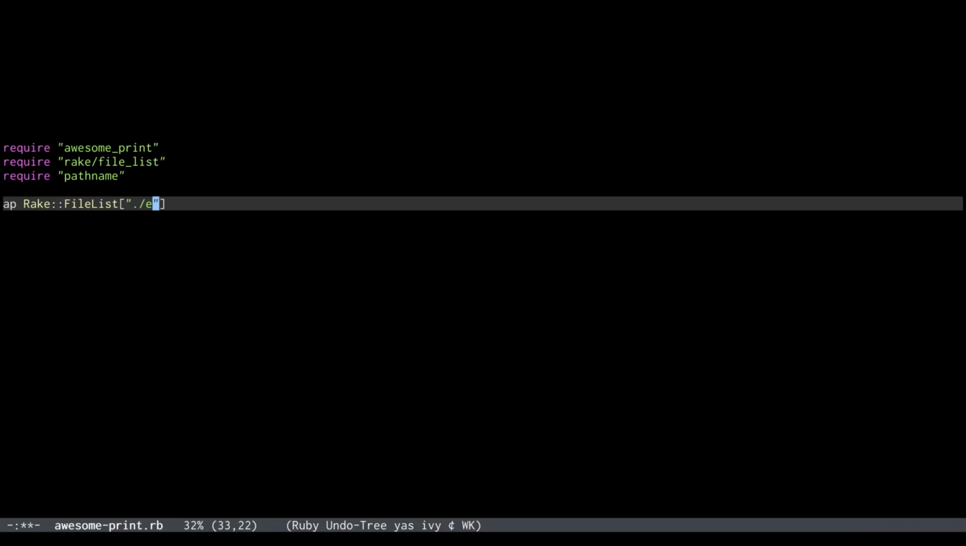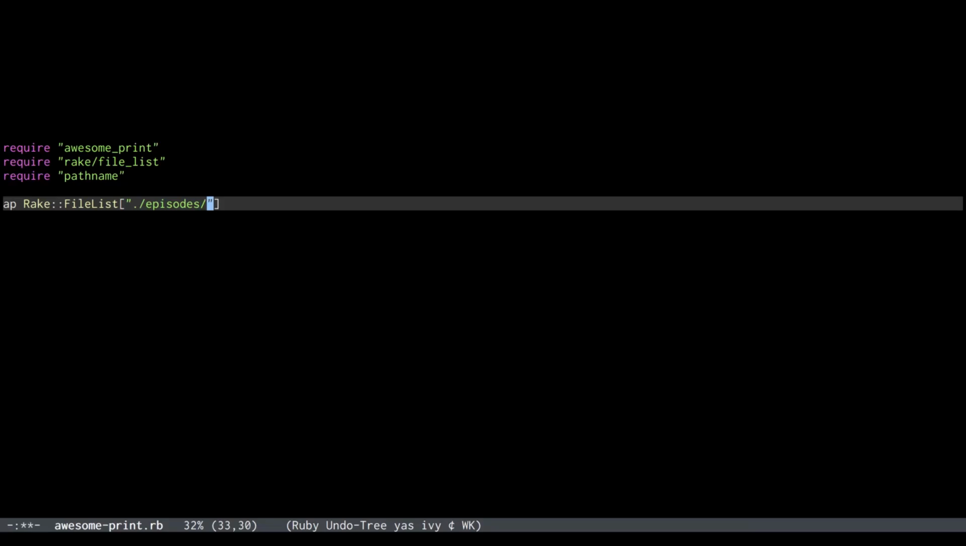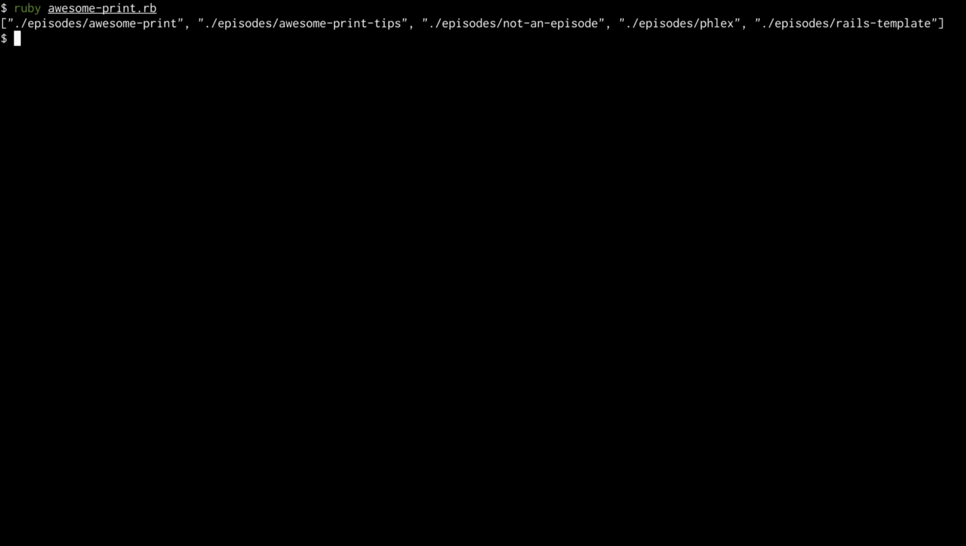We start by asking just for the top level episodes directory. Okay, this just shows us the root directory of the project. We can add an asterisk to show all the folders inside. This shows all the directories, but we need just the ones that contain an index.md, .org or .adoc file, since those are our actual episodes. Anything else is just noise.